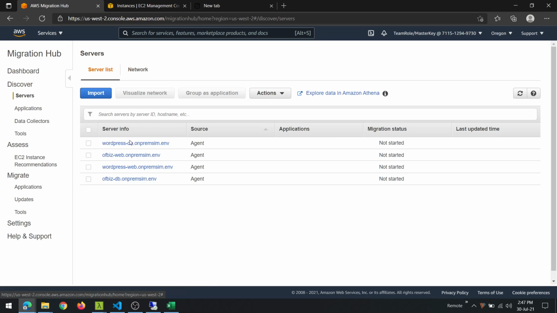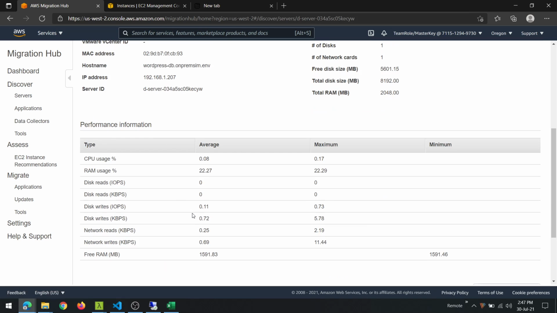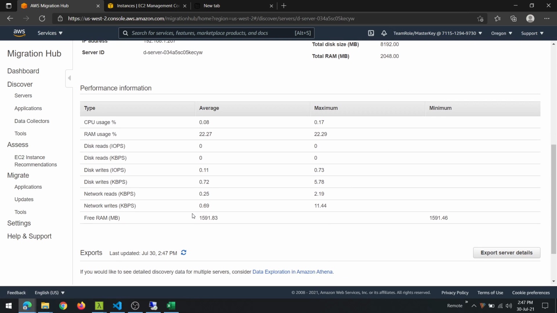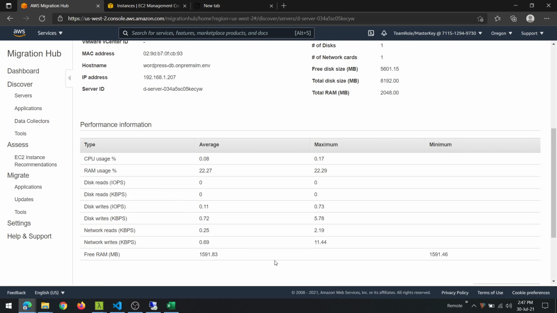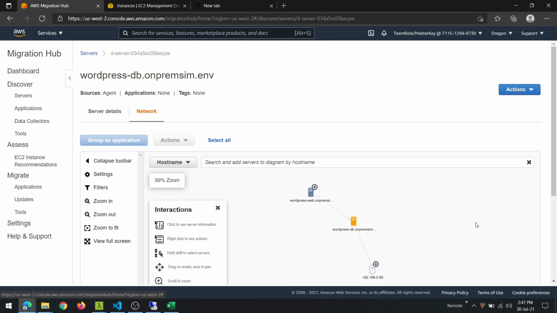And if you look at each individual server, you can see that some performance information has been collected over this period of time. How much is the average CPU utilization? What's the maximum RAM usage, disk operations, and network operations, as well as memory consumption. Same thing with all your servers. And for that individual server, which other servers is it interacting with is shown in the network diagram.